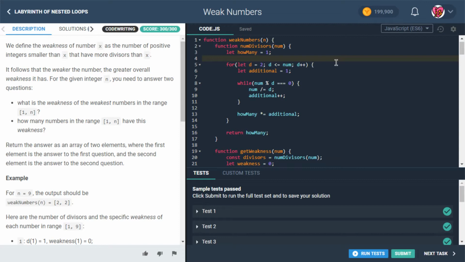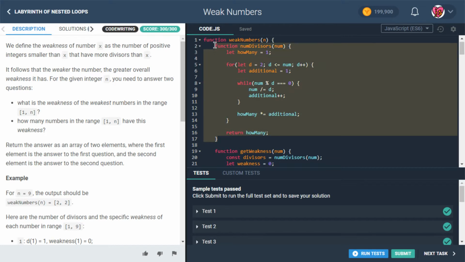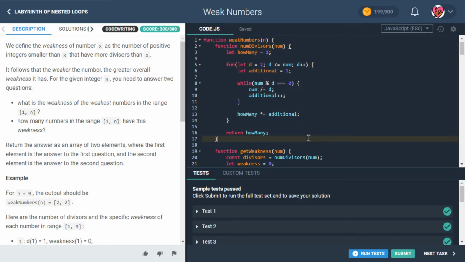So maybe not as good for memory, but probably better for computation time because it means we won't have to run this loop every single time. Instead, what we're going to do is modify the strategy known as the Sieve of Eratosthenes.